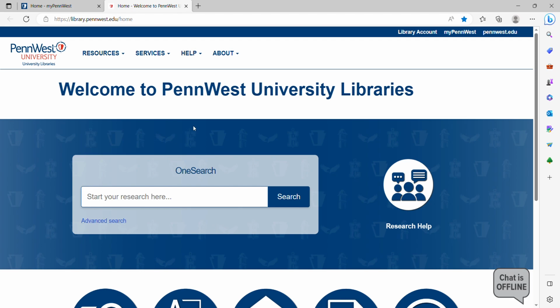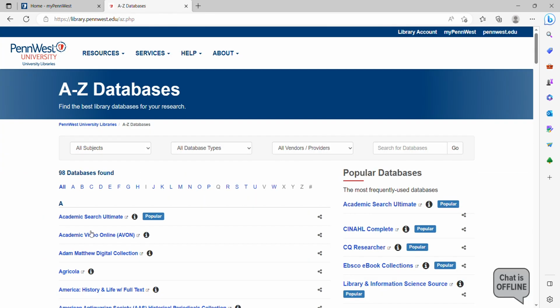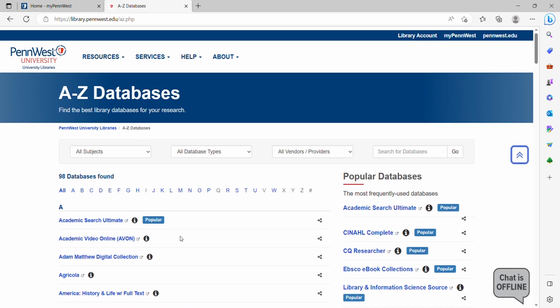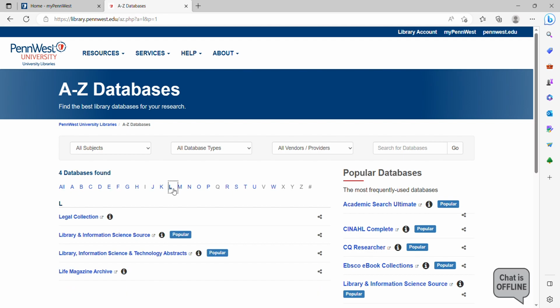When you access the PennWest University Library dashboard, there's a widget for A to Z databases, and from there you can search for your database. You can either scroll through the list or you can alphabetically choose if you know what database you're looking for. I'm going to choose the letter L, and here's the Library and Information Science source link.